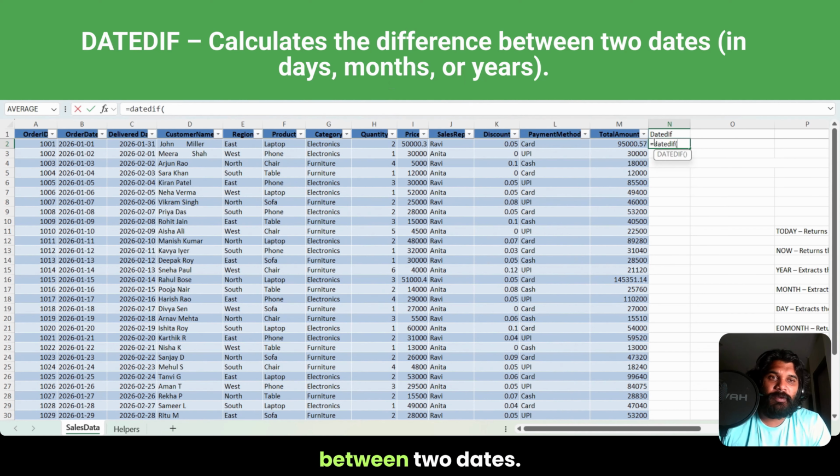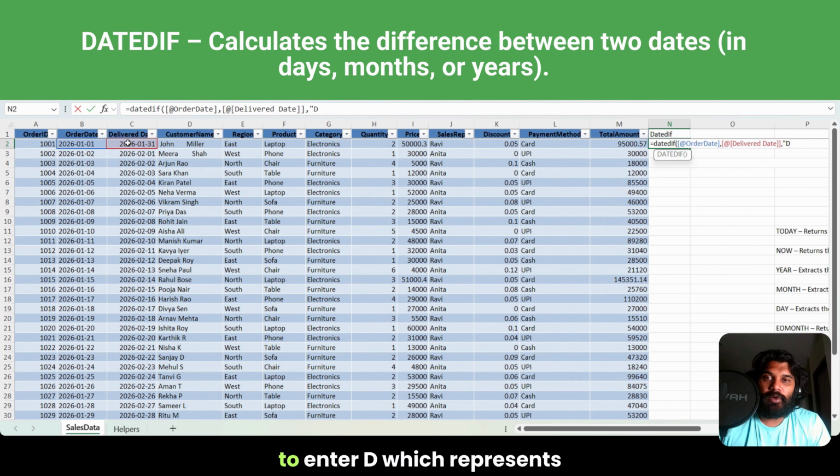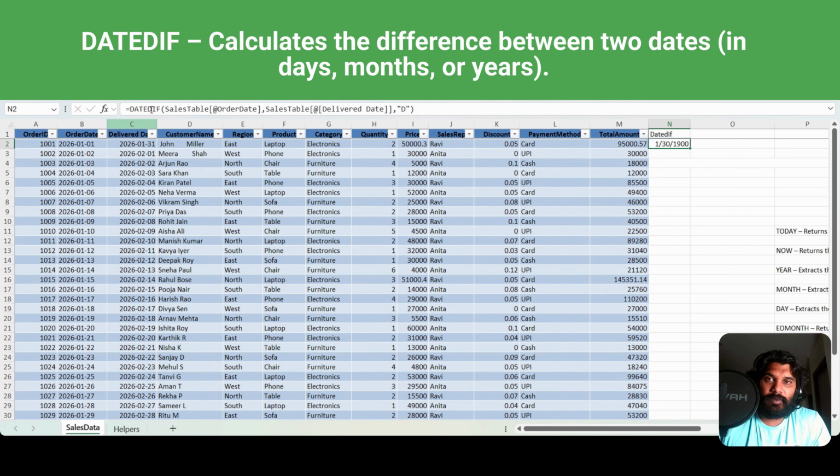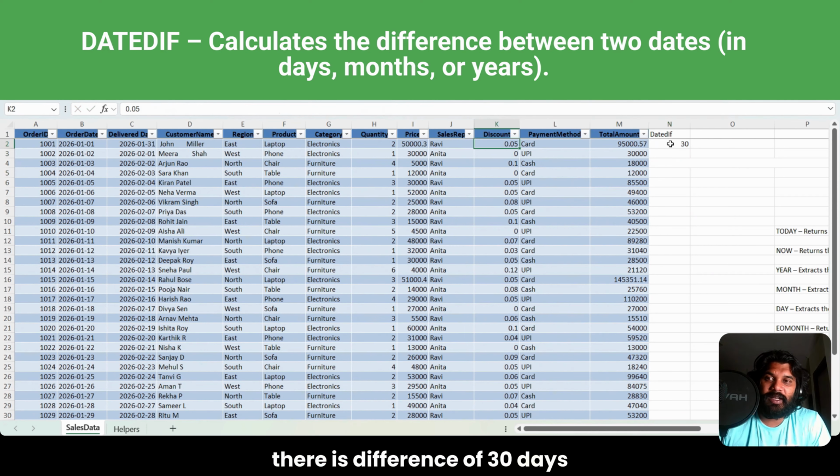It will tell you the difference between two dates. Suppose I have ordered date, comma, delivered date, and if you want to know the number of days, you have to enter D, which represents the number of days difference. Here it will show you there is a difference of 30 days. From this date to this date, from January 1st to 31st, it is 30 days.